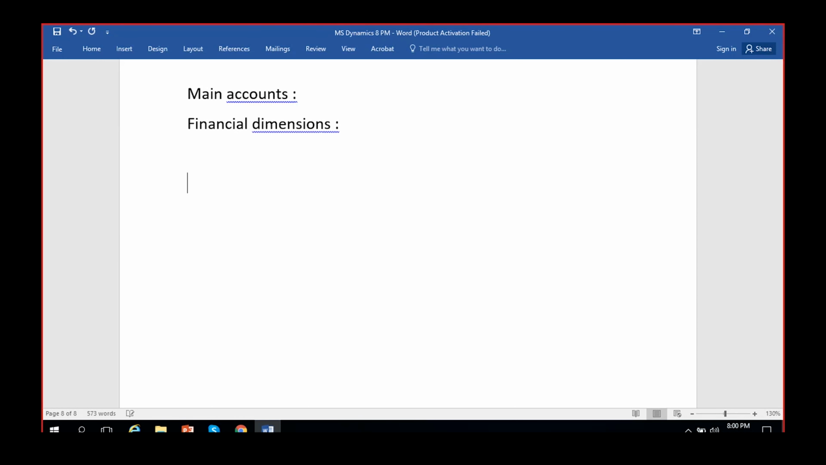Follow this example. I have a company. Suppose it is MRF. My MRF company is in India. MRF Limited is located in India. It is an India-based legal entity. One legal entity only.